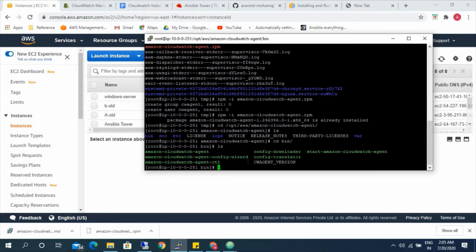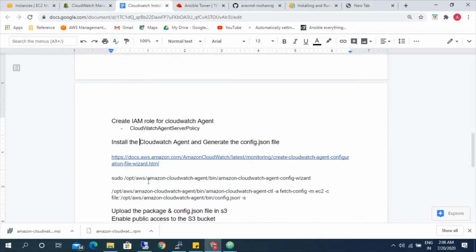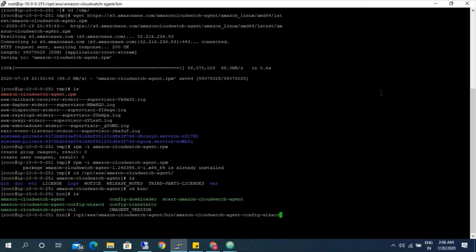So as we can see here, the config file is not created yet. If we can see in this folder, so we'll go ahead and create the config file now. So using this config wizard, okay, we can create this config file. As I said earlier, what this config file does is we can select the metrics or what kind of services we need, what kind of log files, in case we need any log files to be monitored by the CloudWatch, we can select here.